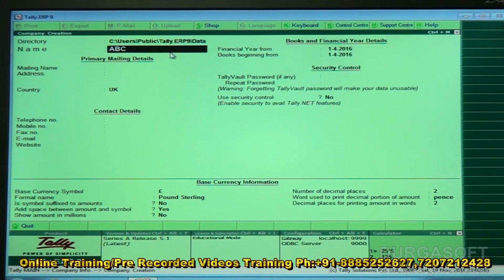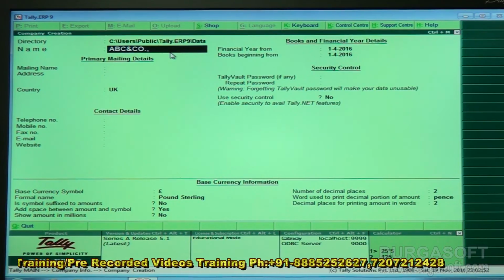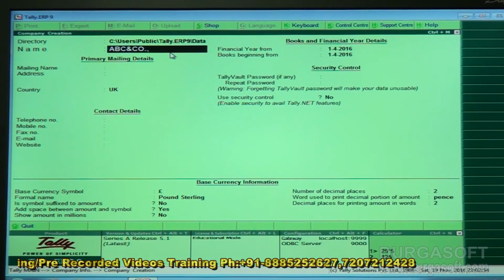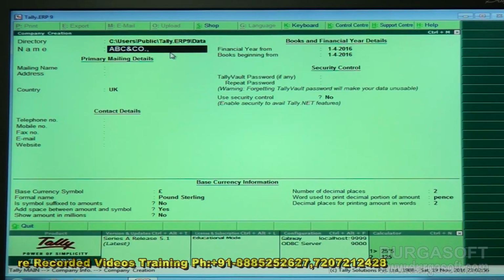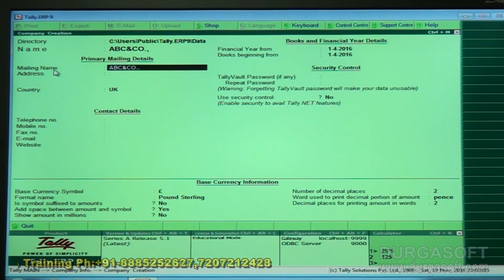For example, here I am creating a company name as ABC and company. Now I am giving some example. So my company name is ABC and company. If you press enter, next here you can see the mailing name.